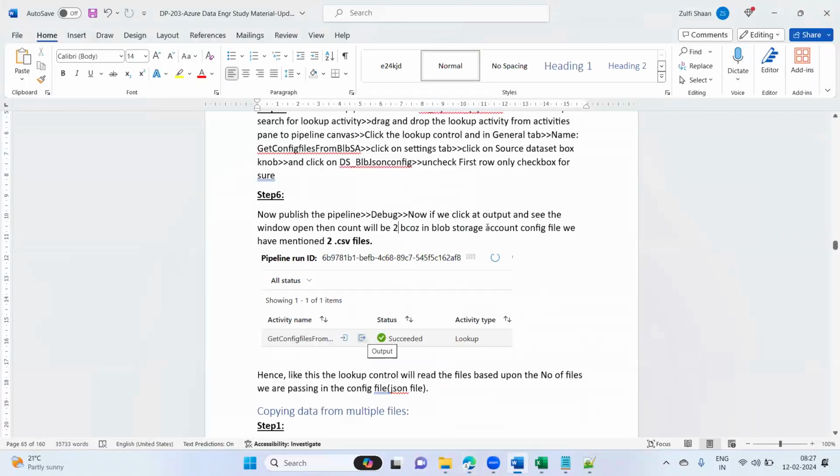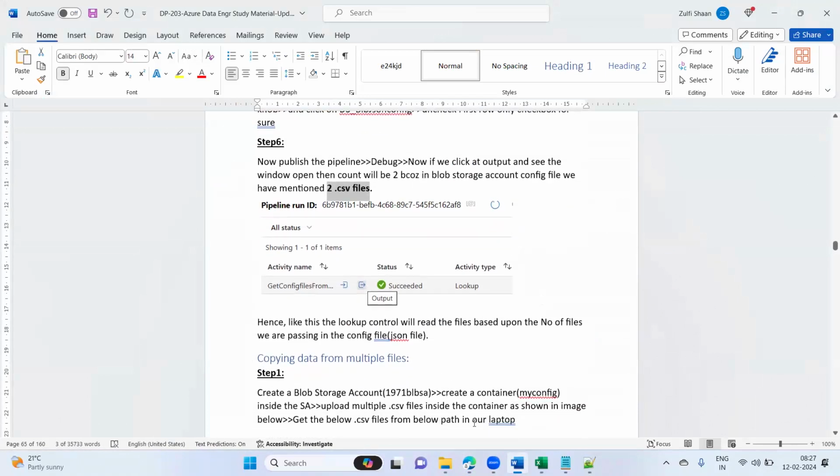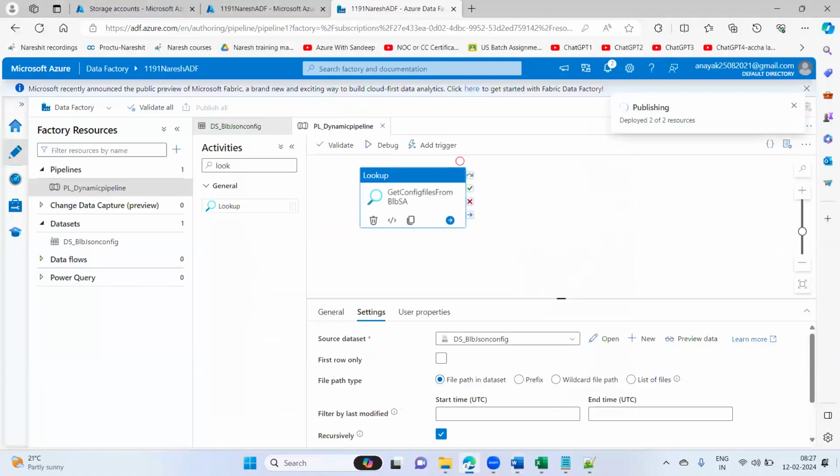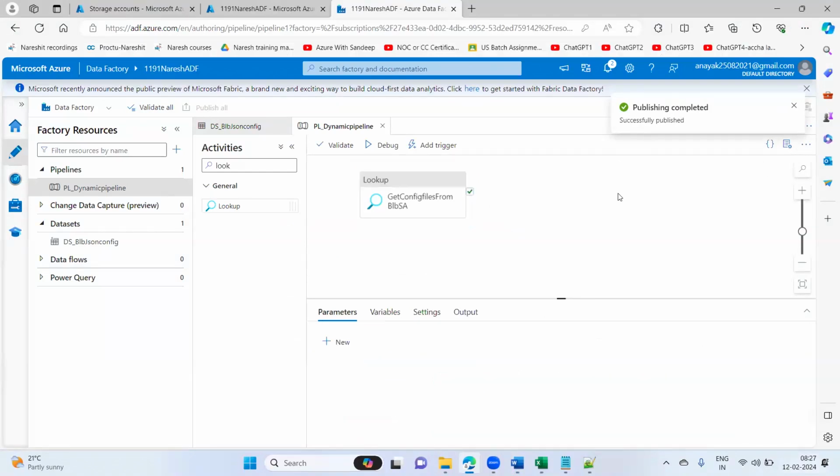Now, if we click on output and a window opens, the count will be two, because in the blob storage account config file we have mentioned two CSV files. That's why it is showing two counts. Fine. It is done. I'll do the debug now.